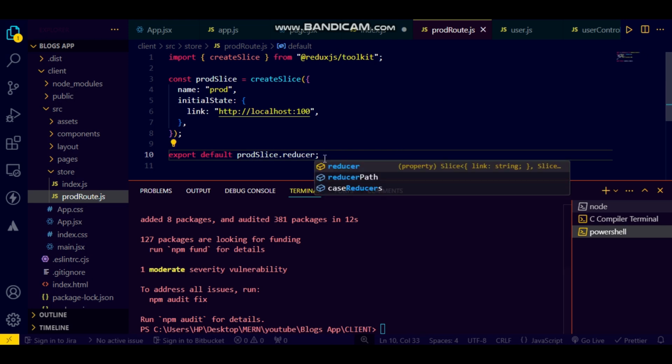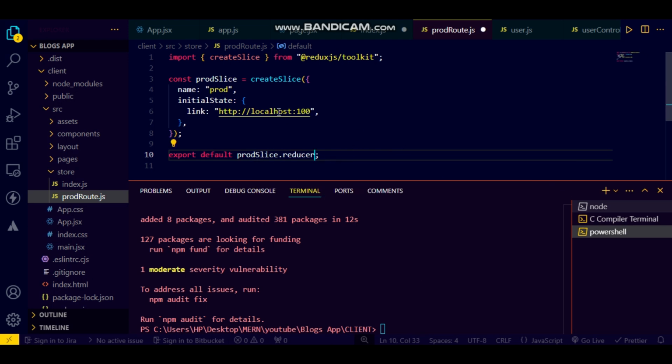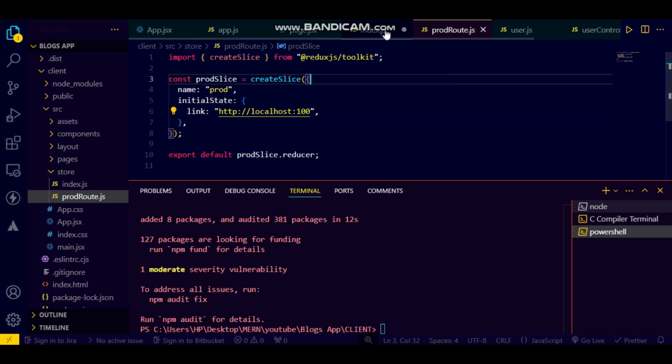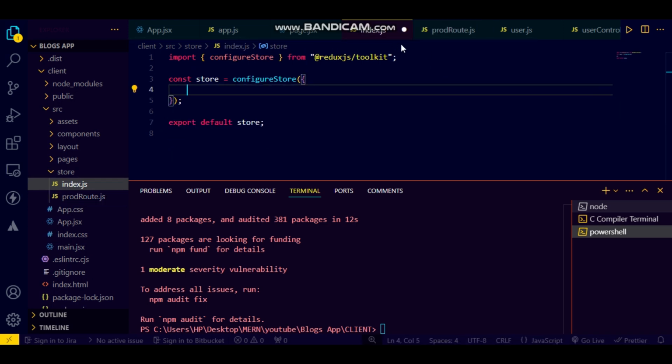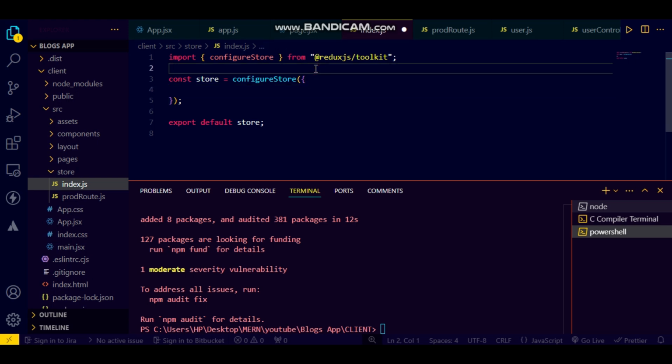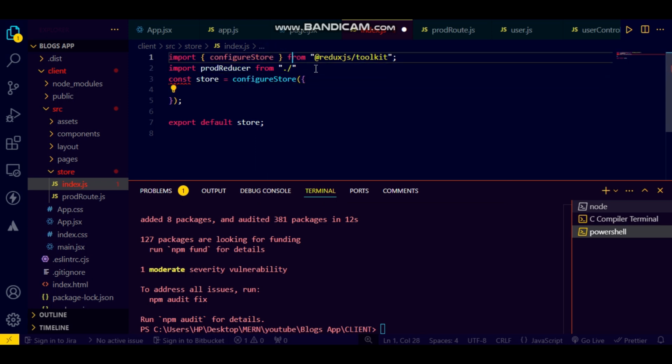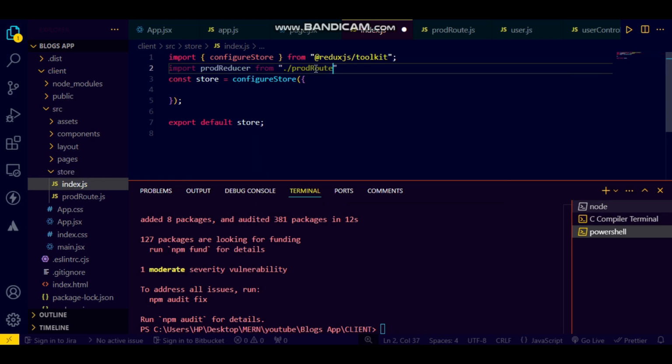Okay, so we need to write the reducer here, productionSlice.reducer. It means that we are just creating the reducer of this particular production slice. And I want that production route in the index.js right now. So let us just take it. Import productionReducer from where? Obviously from /productionRoute, and that's it.